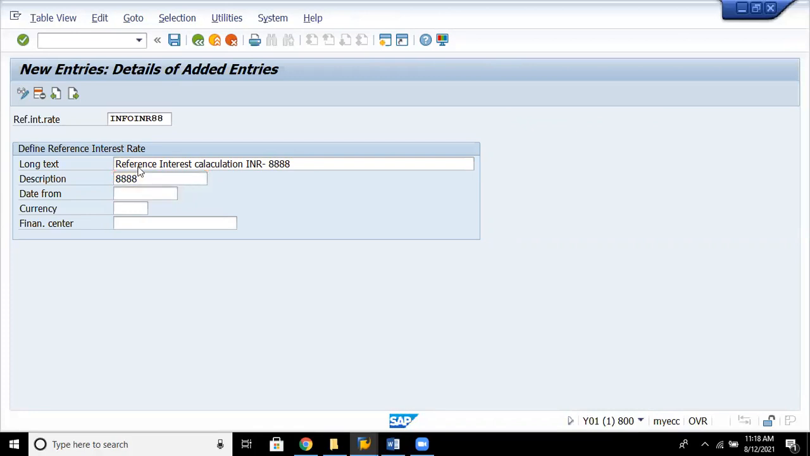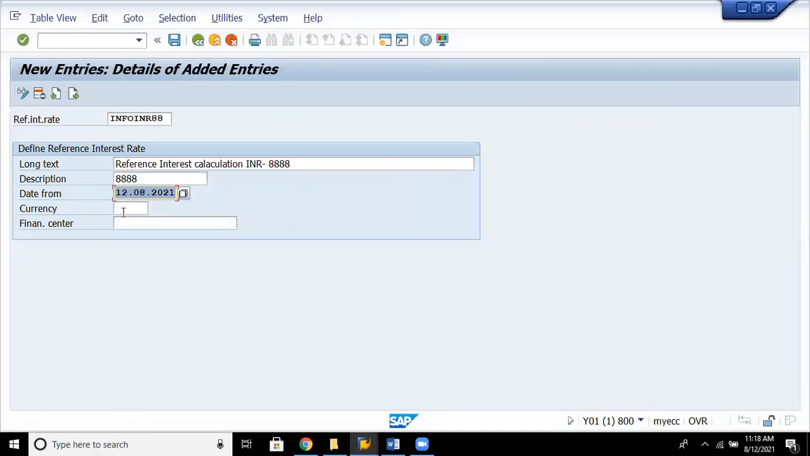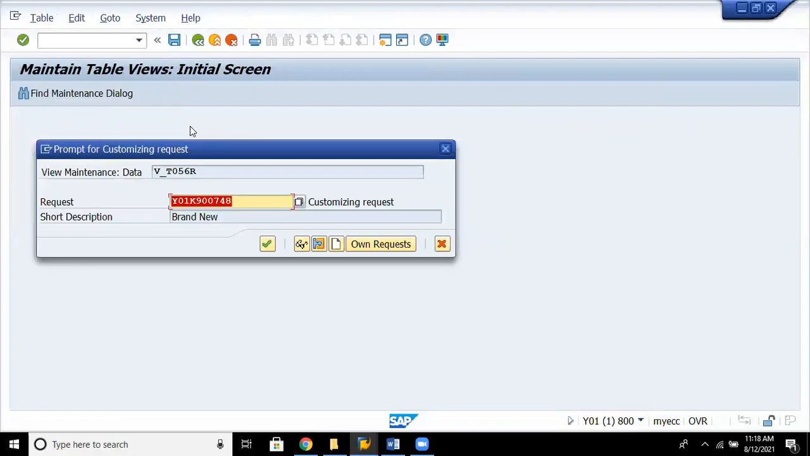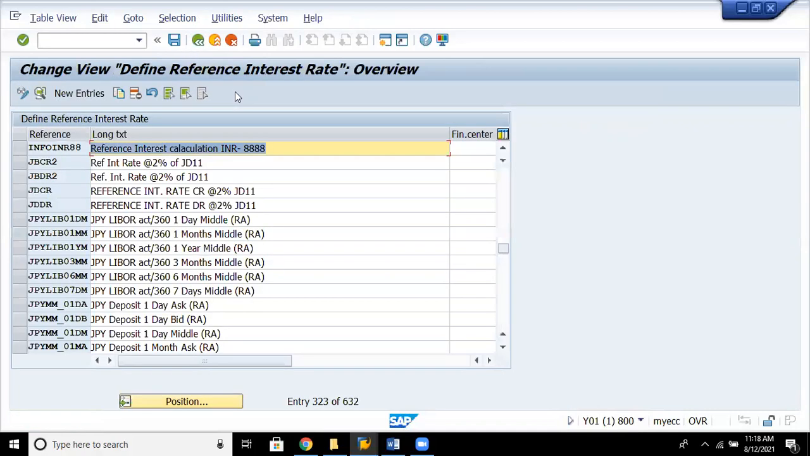Date from. So from when this interest calculation should be valid. So we would say this is the start date, and the currency to be validated is INR. Enter. Save. Enter again. Go back.